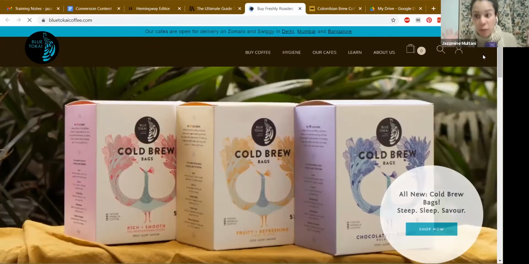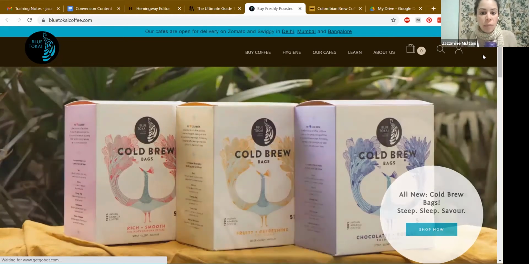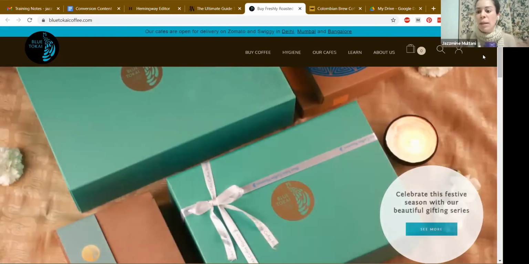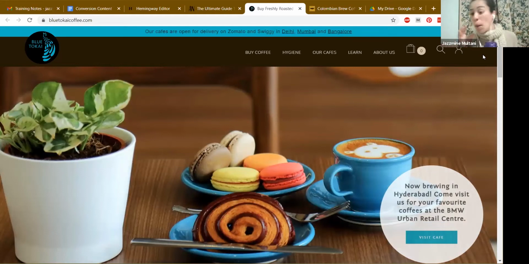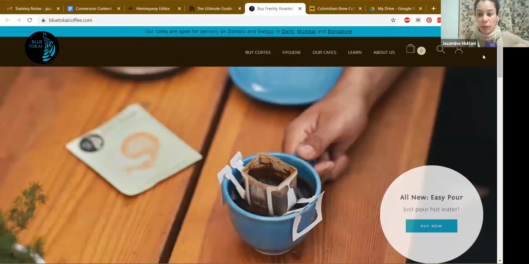So this is my favorite coffee brand. It's called Blue Tokai. Their audience is very much millennial digital nomads. They're mostly in metro cities. It's all locally roasted coffee from South India. And their cafes really pull off this bougie but also consistent vibe. Like, I know I can go to any cafe in India and have the same experience.